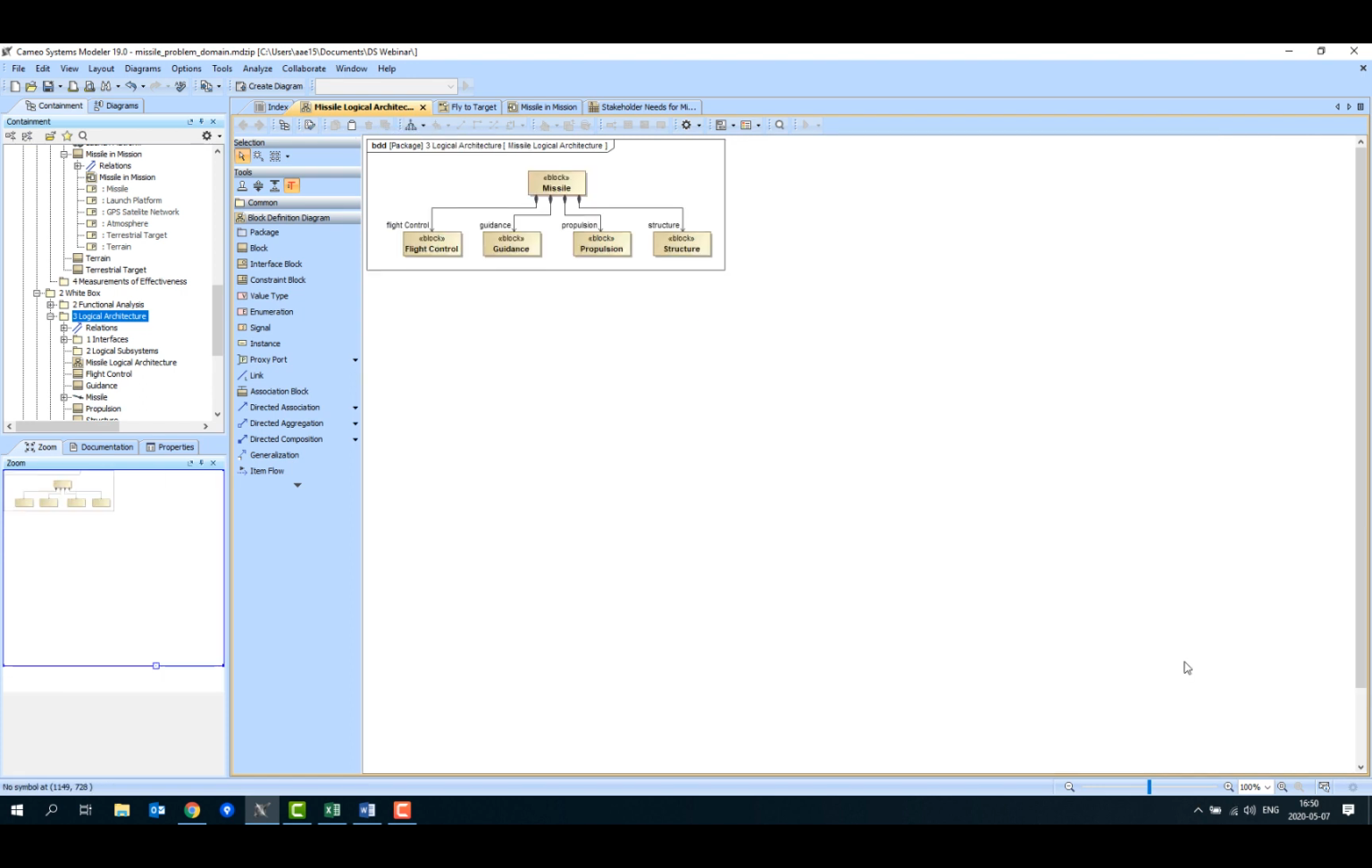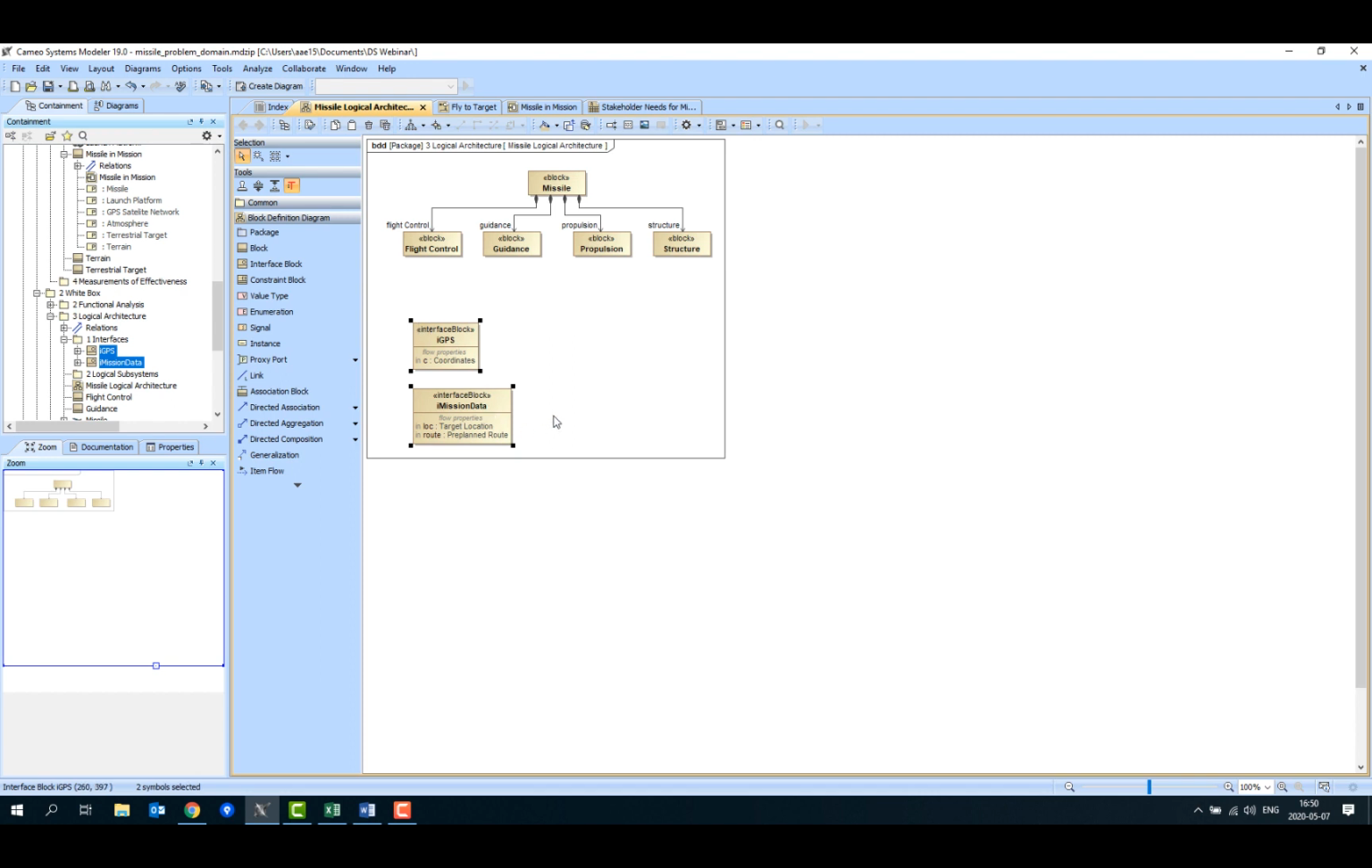The next task is to specify how these logical subsystems communicate and what data they exchange. Communication requires specifying interfaces. To save some time, I have created the interfaces for communication with the outside in advance. They are here and I can display them on the diagram. One of the interfaces, the iGPS, is for getting the coordinates, and the other interface, the iMission data, is for getting the mission data. To be more specific, they are the target location and the pre-planned route.